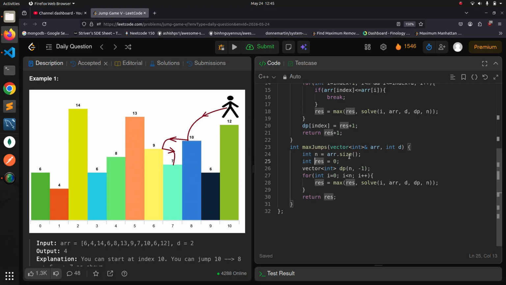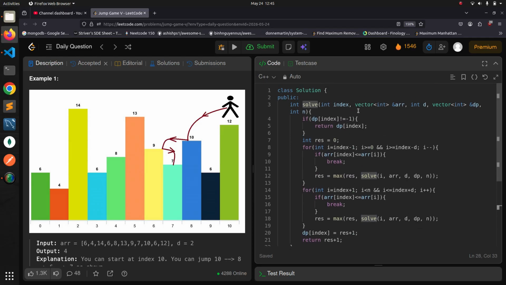So let's look at the code here. We will have n as the size of the array, a result declared as 0, and dp of size n initialized with -1. We will iterate over every index, call this function solve, take the maximum from every index and return this as the result. Let's look at the recursive function solve. Currently we are at index, the array will be arr, and d is the maximum distance we can jump, and dp will be for storing the maximum number of jumps for each index, and the n. If we have visited that state previously, we will simply return this result.